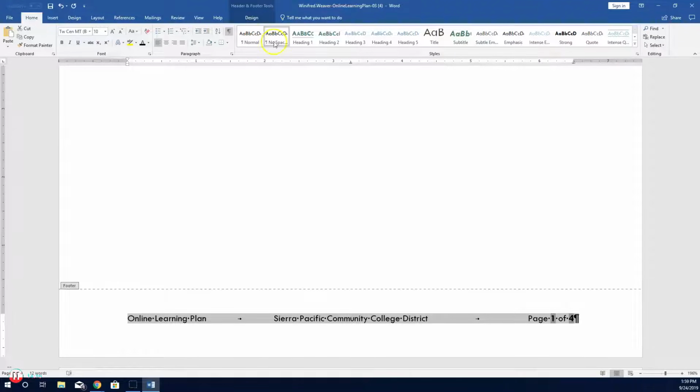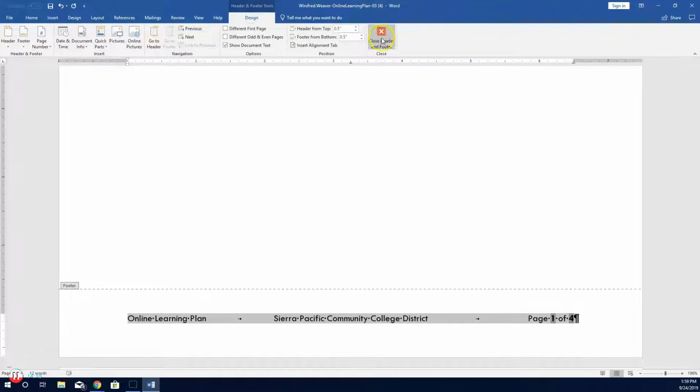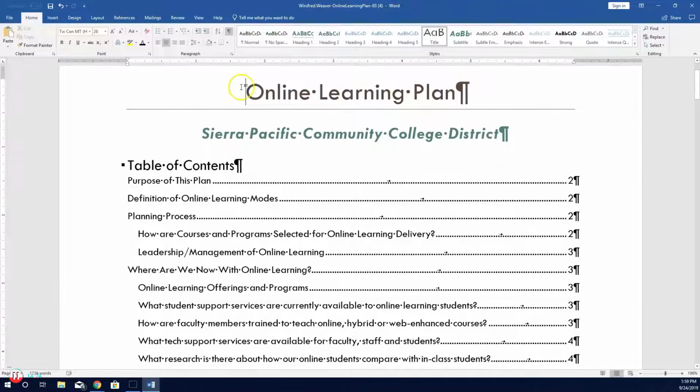We're going to go ahead and close the header and footer. So make sure you click on the Header and Footer Tools Design tab and click Close Header and Footer. It should take you back to the top of your document.